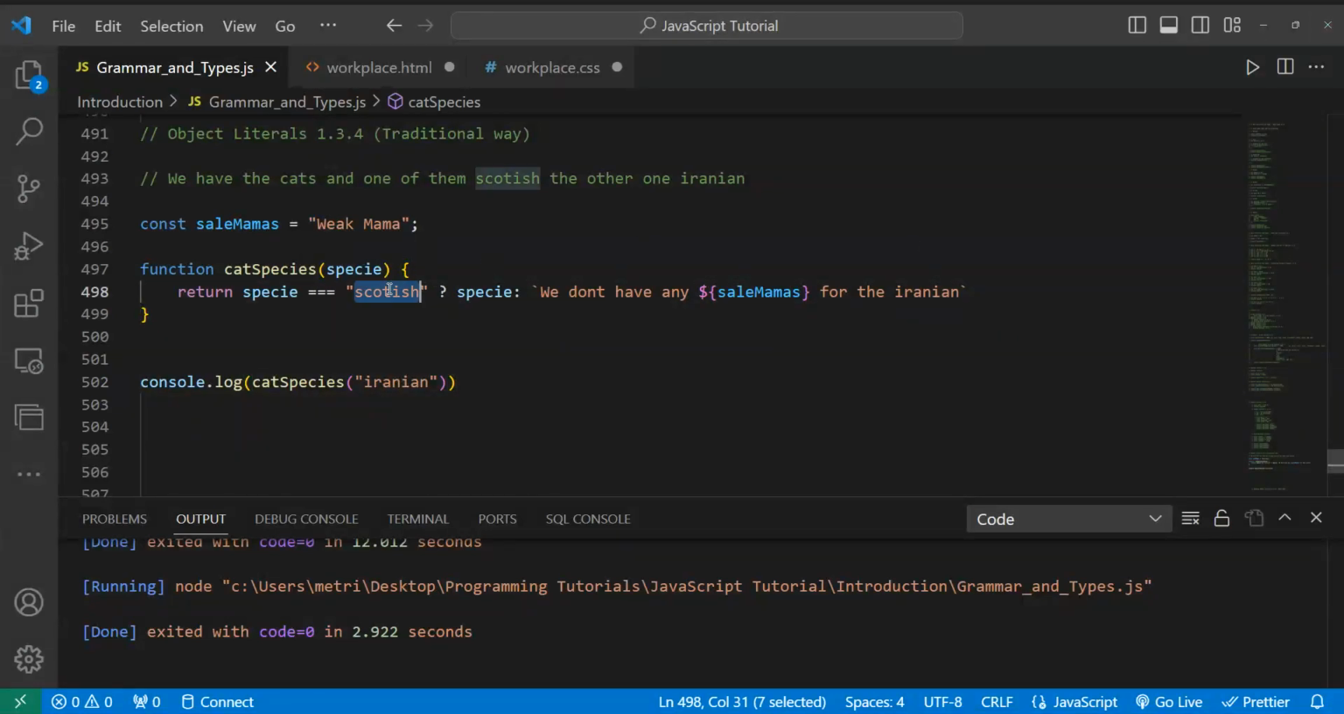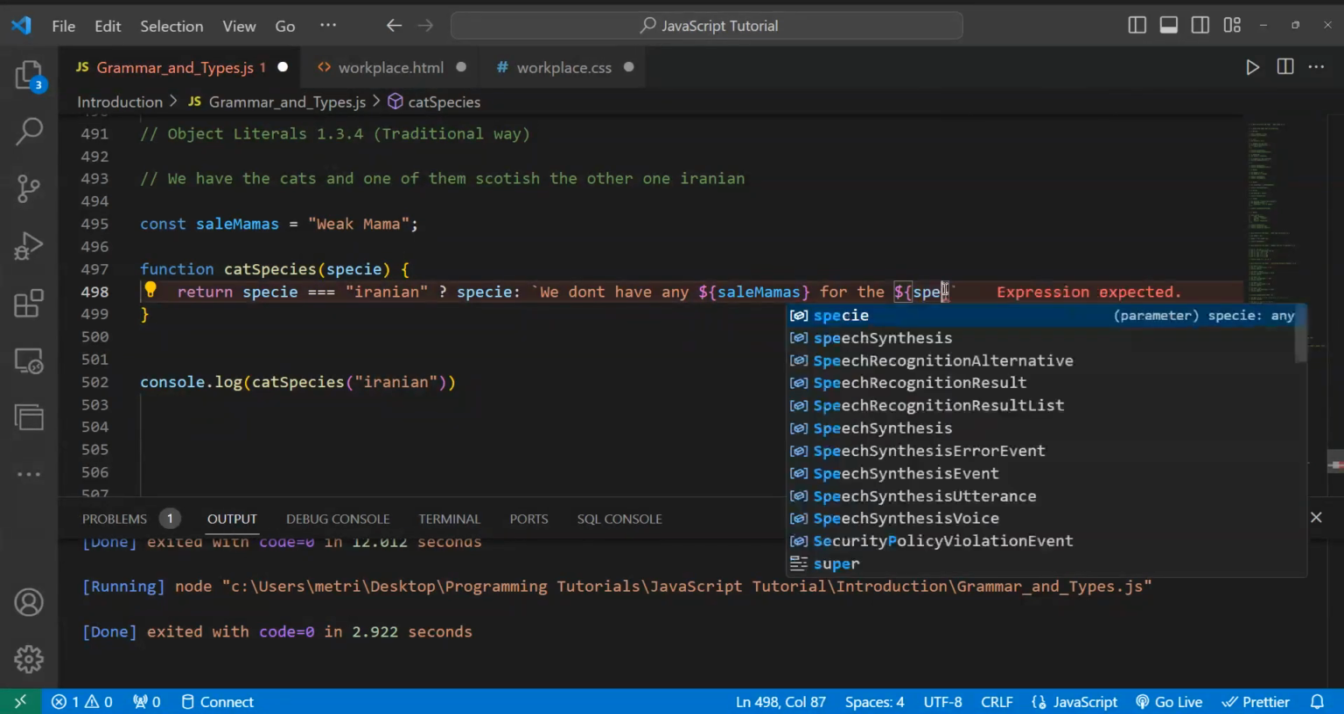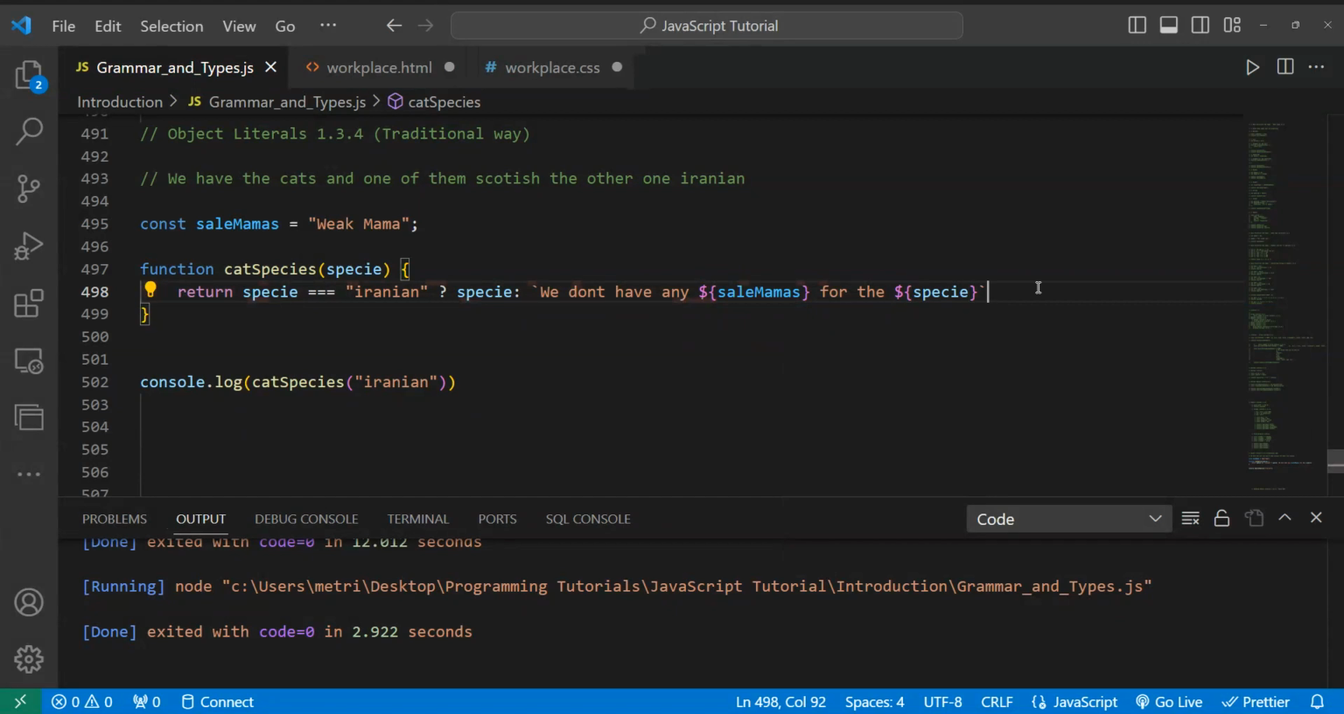Let's say this is Iranian. In this case, if it equals Iranian, then it will directly output the Iranian cat. But if it is not, we can just say species in this case. So if it is Iranian, then we have species for this cat. If not, we don't have.